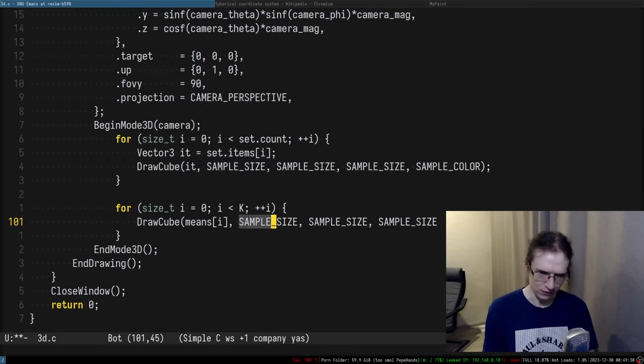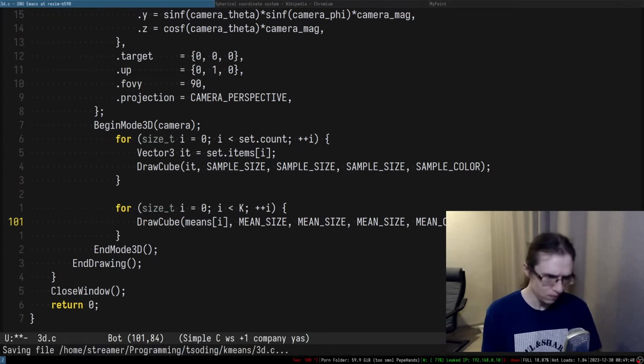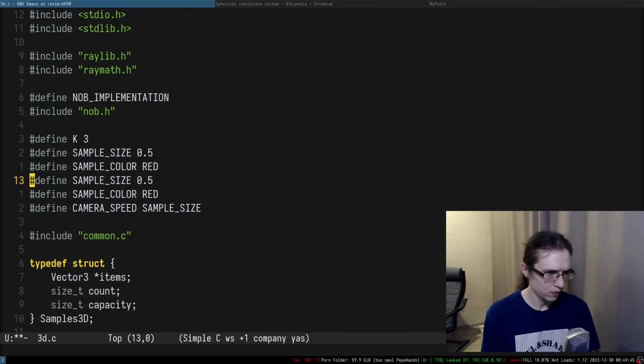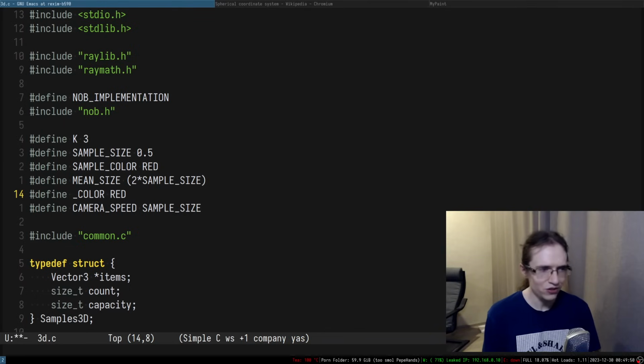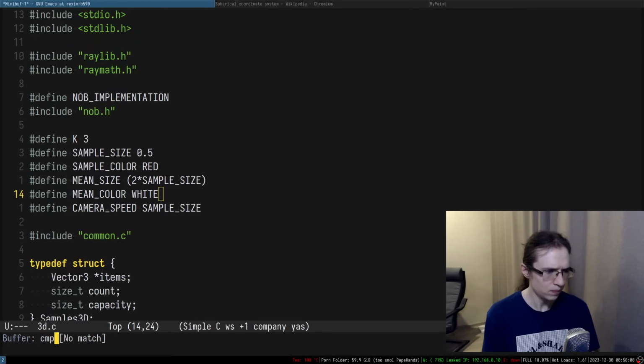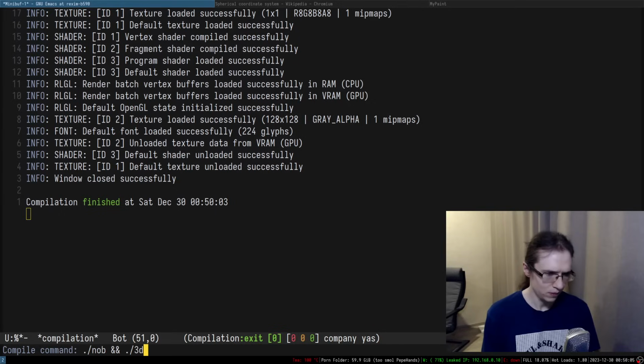We're gonna draw a cube, but the side of the cube is gonna be twice as much. I suppose maybe we can have a mean size and mean color. That makes sense. So this is going to be mean size, which is basically sample size, but twice of the sample size. And this one is going to be white. Okay, good. So this is a wrong one.